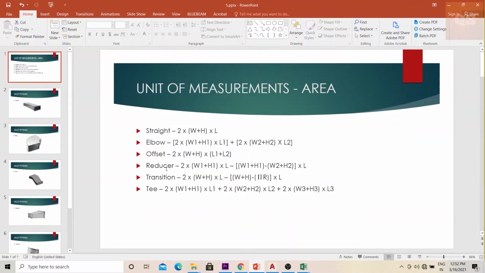The next piece is reducer. The formula is 2 into (W1 plus H1) into L, minus (W1 plus H1 minus W2 plus H2) into L. So reducer is usually used to reduce a bigger size of duct to a smaller size of duct. W1 and H1 will be the width and height of the bigger duct, and W2 and H2 will be the width and height of the smaller size of duct, and L will be the length of the reducer part.